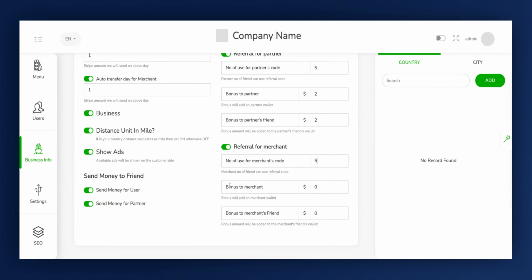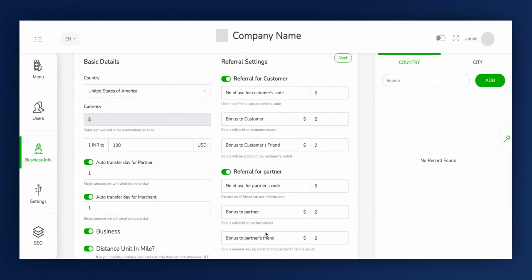5. Subsequently, a bonus is awarded to the merchant if any of their friends use their referral code. The user will then receive the bonus amount directly in their wallet, and we can set this amount to 2. Moving on, the next bonus is for the friend of the merchant. If a merchant's friend uses their referral code, that friend will also receive a bonus in their wallet. We can set this amount to 2 as well. These are the referral settings we have in place.